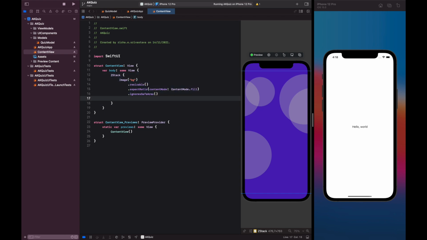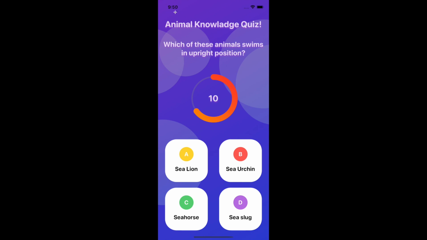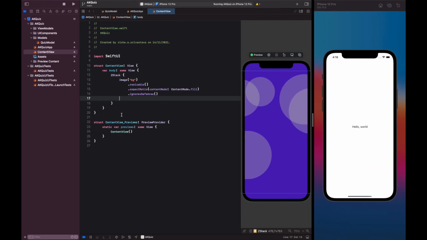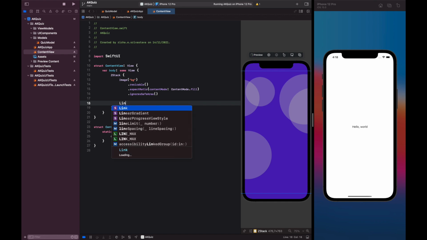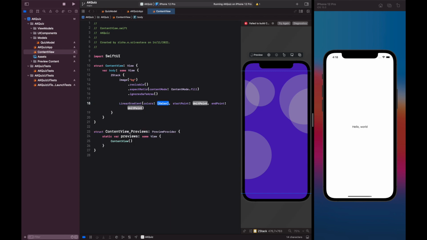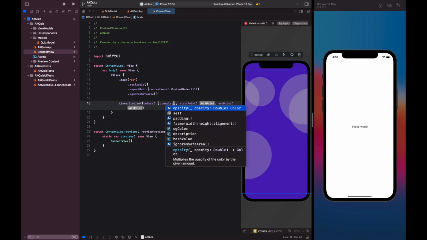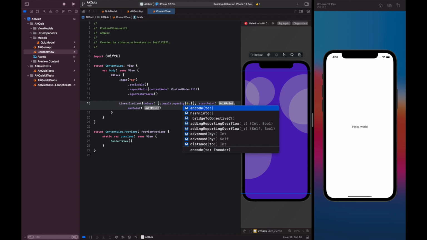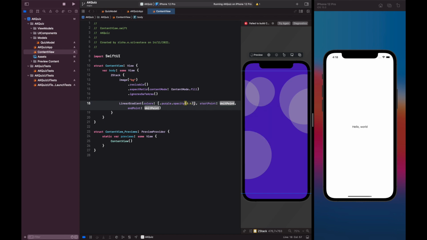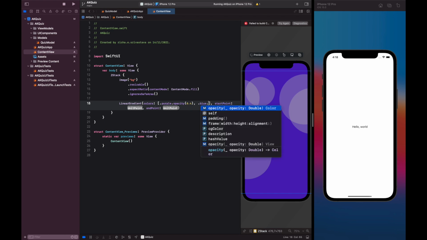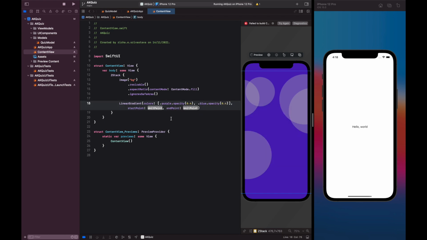In the ZStack itself, we will create a linear gradient as well, because if you see, this is a bit different from what we have over here. We have a little bit of gradient, so we can create it. So in the ZStack itself, we can say LinearGradient and colors. You can provide the colors. I will give purple first, purple with some opacity of 0.4, and I'll give one more color, .blue, opacity same 0.4, and the start point will be topLeading, and the endpoint would be bottomTrailing.